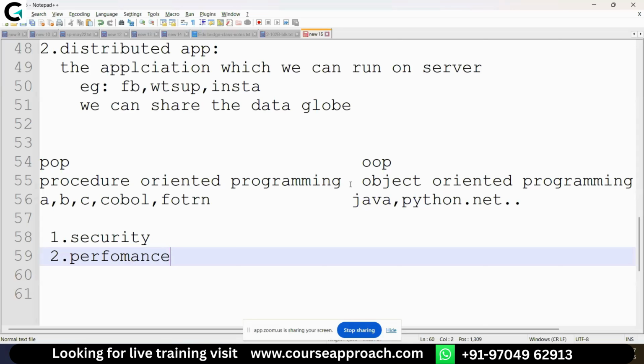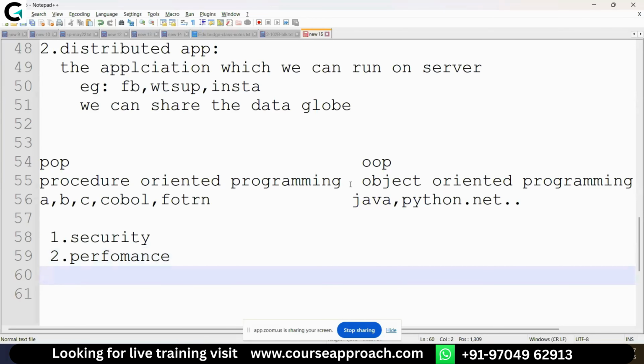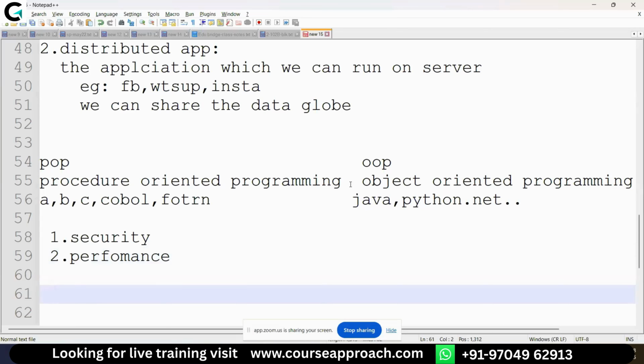Now here the point is how Java is different from other languages. Security-wise and performance-wise, compared to other technologies, Java is better.